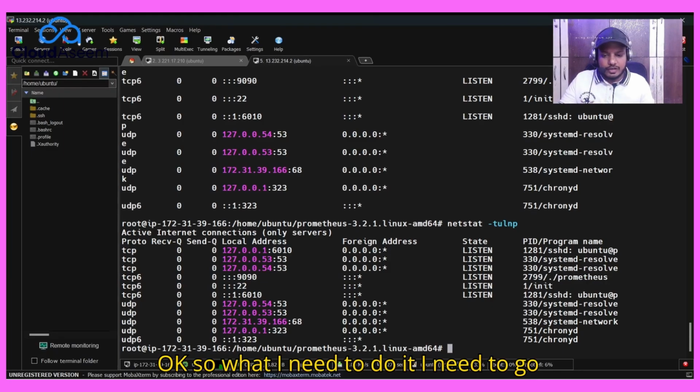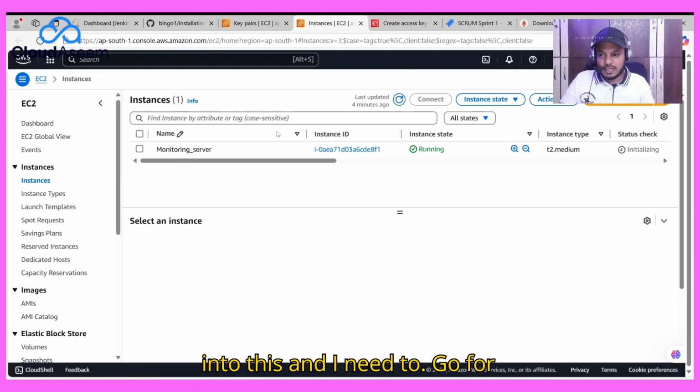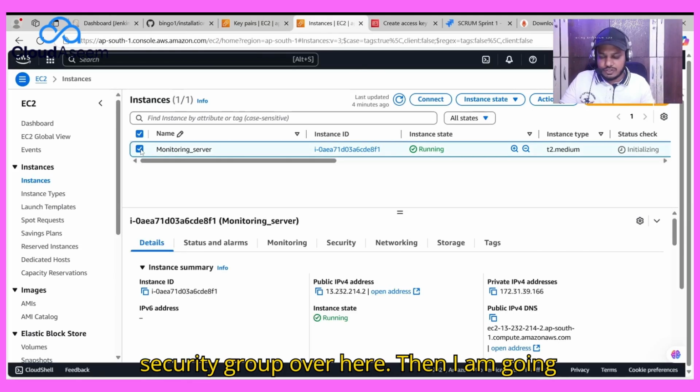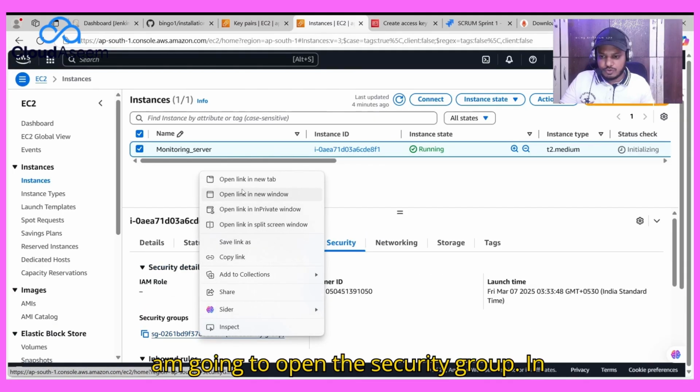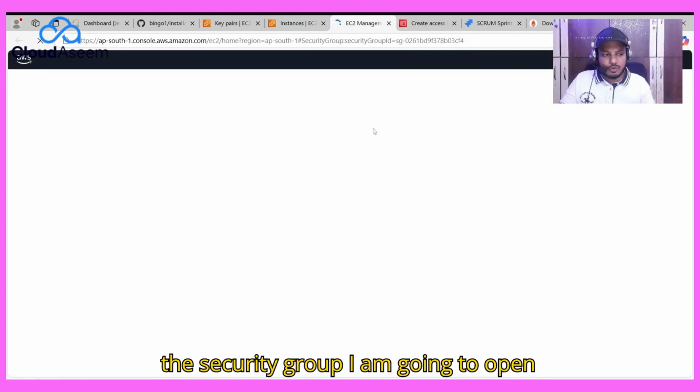So what I need to do is go into this and go for the security group over here. I'm going to open this security group. In the security group, I'm going to open this.